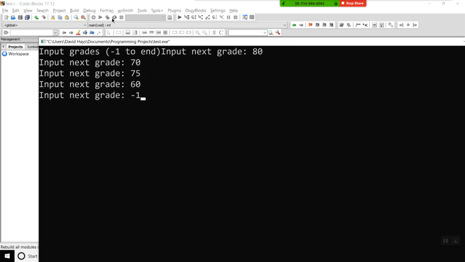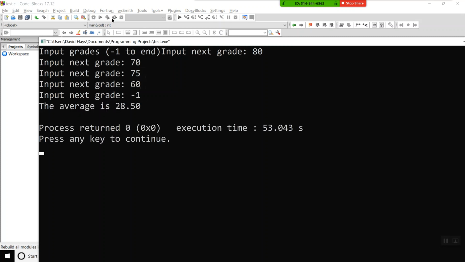And let me put that in my calculator here. See what I should get. 80 plus 70 plus 75 plus 60. All of that divided by 4. I should get 71.25. Nowhere close. Let's see what I've done wrong.